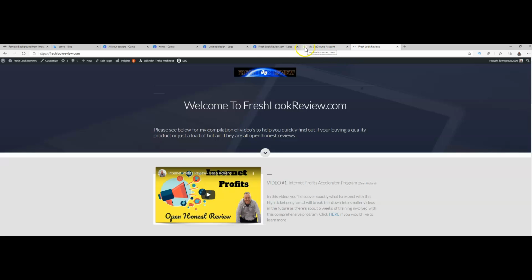So as you can see, SiteGround has one, Canva has one, Bing has one, and they usually just use one letter, just because with anything more you can't really see them. So that's how you can easily put a little favicon in your web pages using Canva.